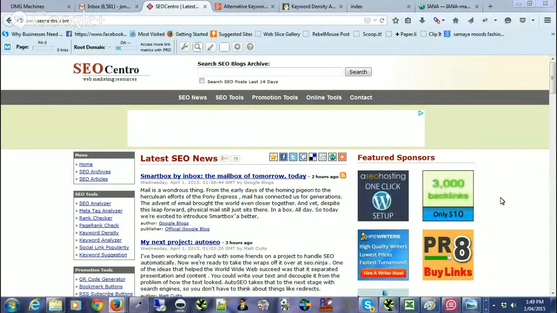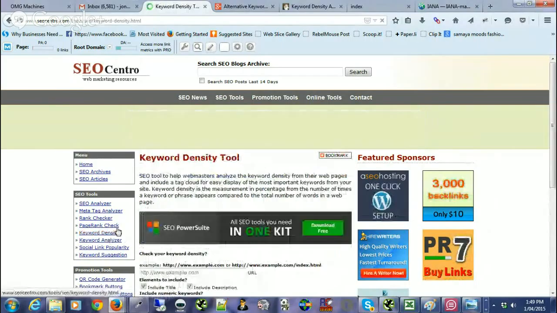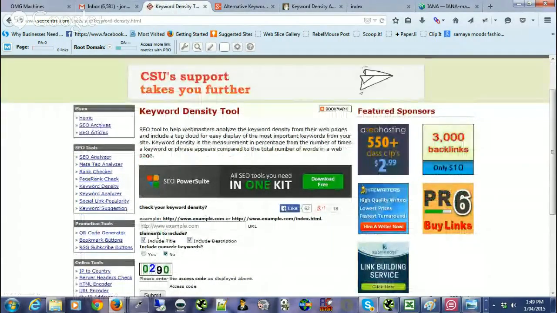Keyword density can vary, so I'm not going to go into that in detail, but I will show you today how to check your keyword density and what tool you can use to check it if you've got possibly an older HTML site, maybe with deprecated code that some of the more modern tools don't pick up. So the tool that we like to use the best is SEO Centro. So you just go to seocentro.com and go to the keyword density tool.